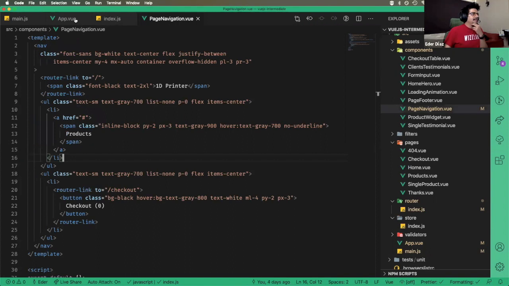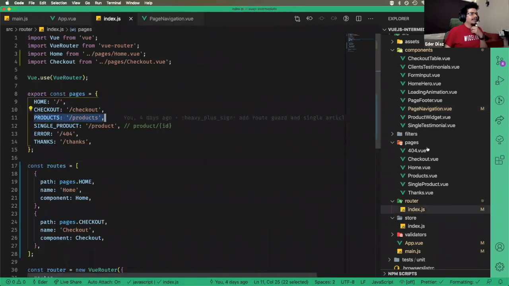And well, also the route should have the component. And remember our page components are in this page folder and we have a products one. All right, so probably 4:39, I'll start asking if everyone's done.